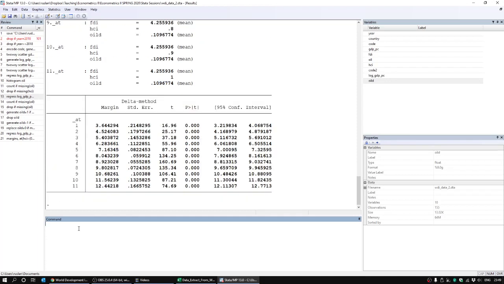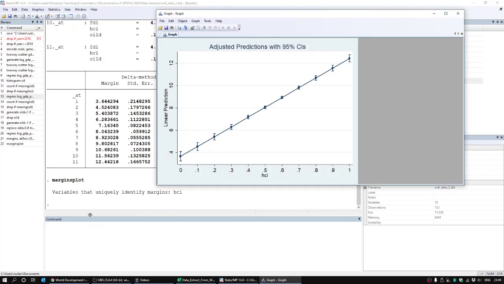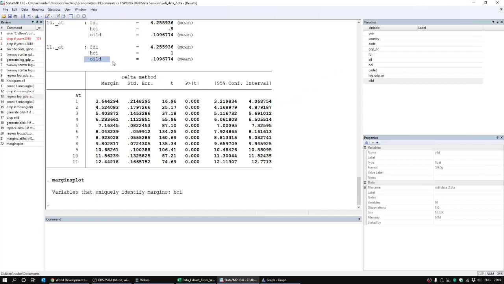If I type marginsplot, we will get a line that represents the relationship between the human capital index and predicted values of the logarithm of GDP per capita, and you can see this line here. Here we are not distinguishing between oil-rich and oil-poor countries, because for this line we are fixing the oil dummy at its sample mean, which is 0.1. Here it doesn't make any sense. To fix that, in this at means command, we should also allow the oil dummy to get two values.